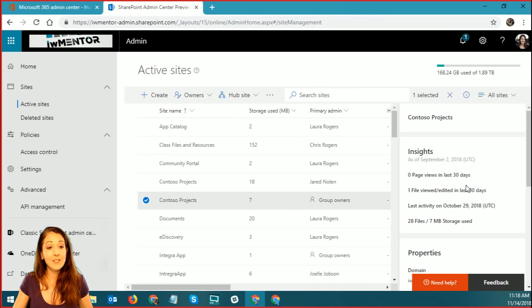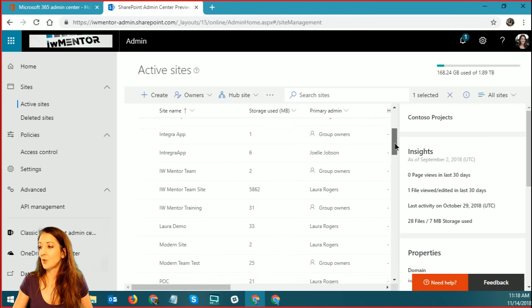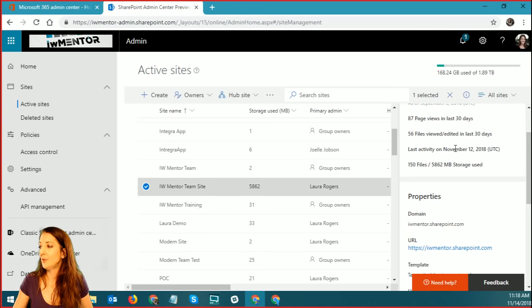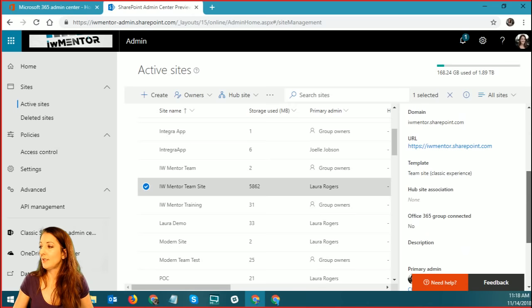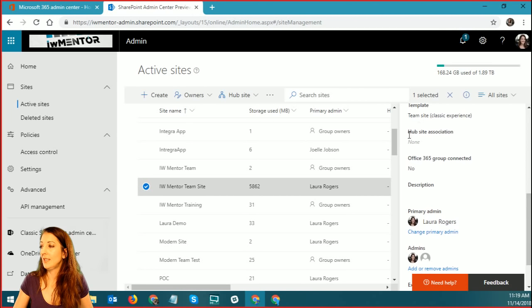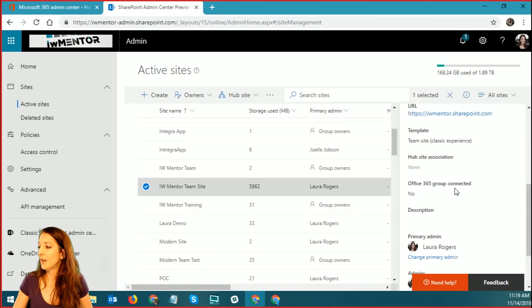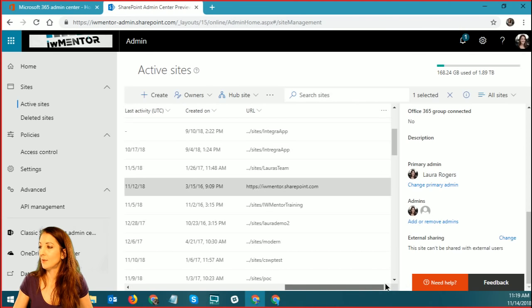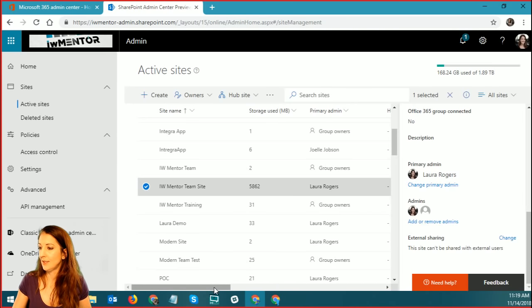So Insights is a new thing that they've added. Insights, so I can actually see some metrics just quickly from right here. So I can see like 87 page views in the last 3 days. This is our main site. We've got a lot of views of this one, 56 files viewed or edited. And then the last activity was just a couple of days ago. I can quickly see the domain URL, the template it uses, if it's associated with a hub site, and if it's associated with an Office 365 group. And a lot of that metadata is also in some of these columns across the page. Again, just like a SharePoint list.